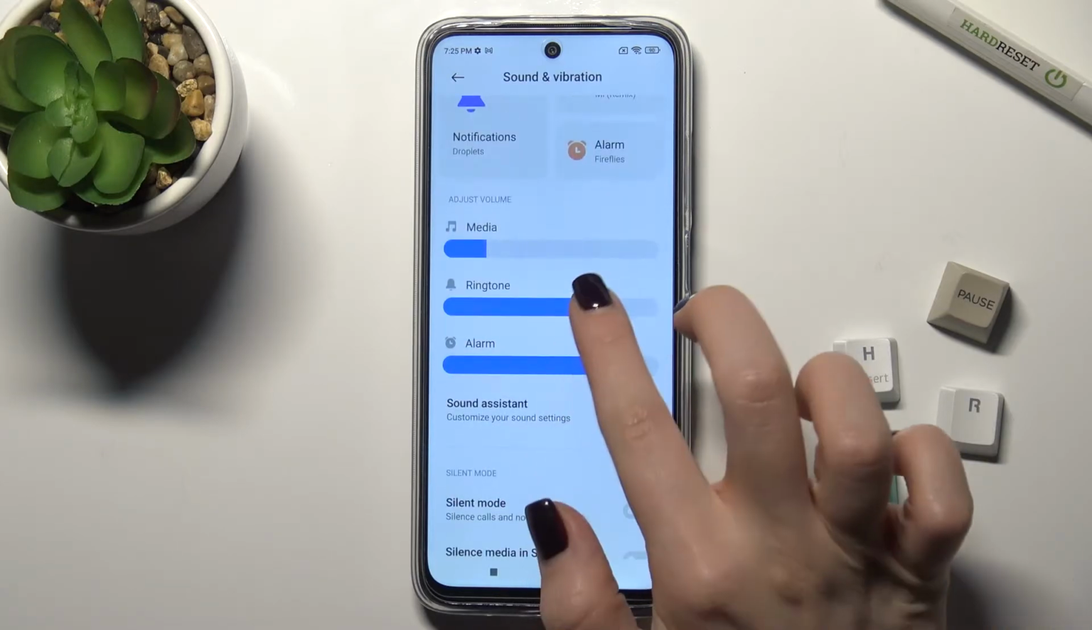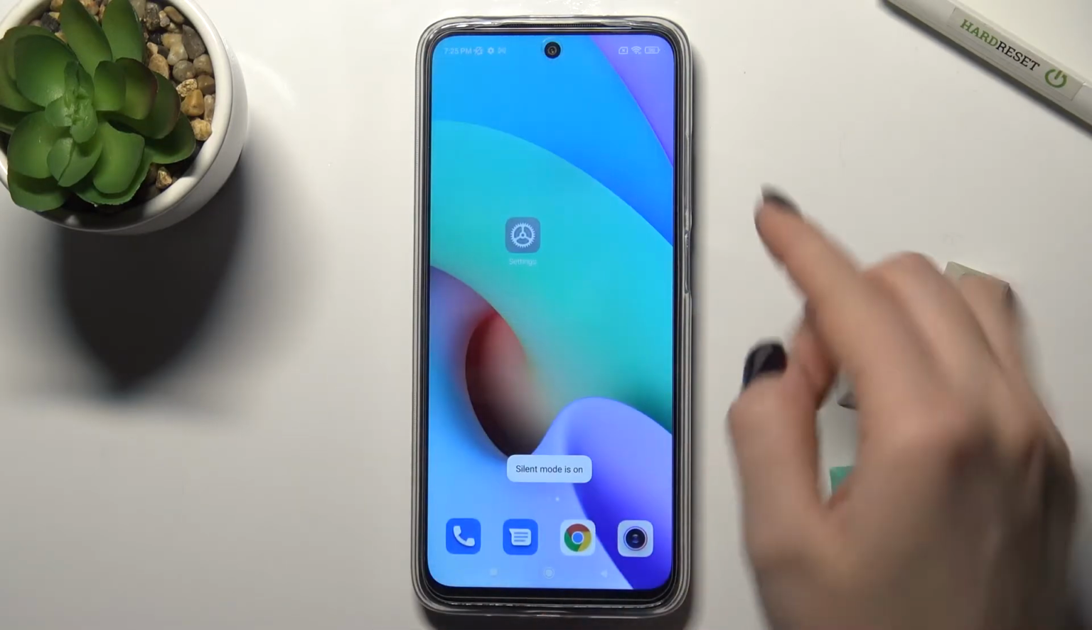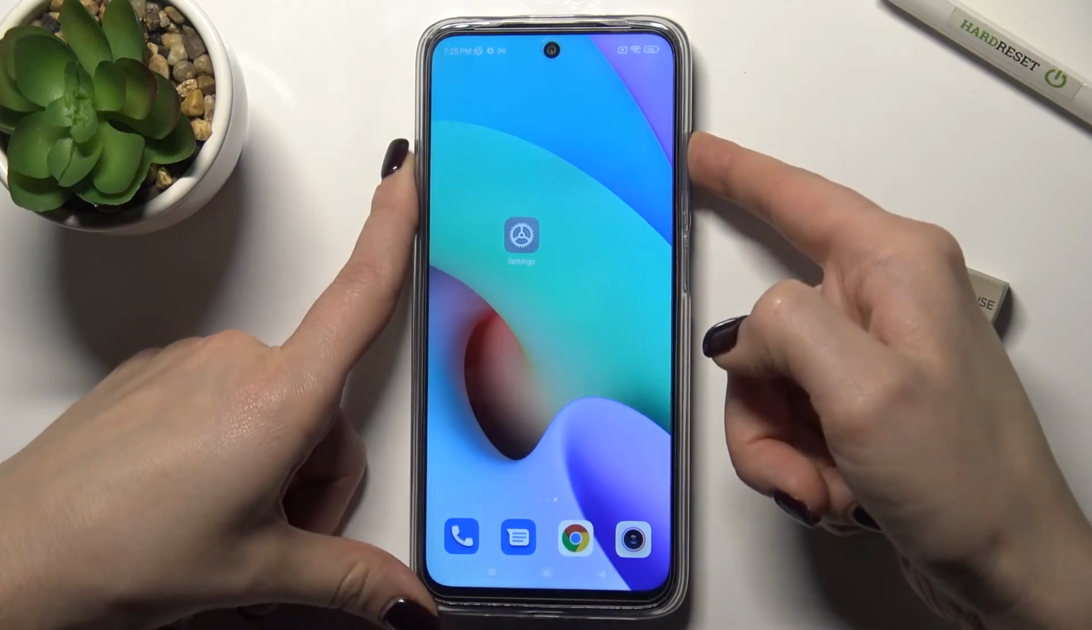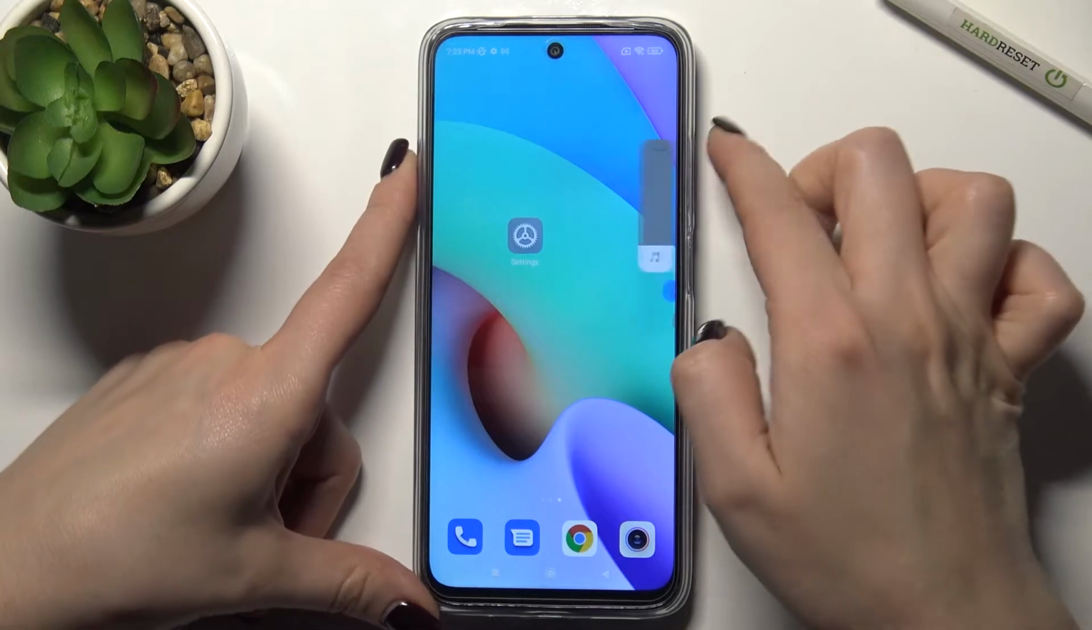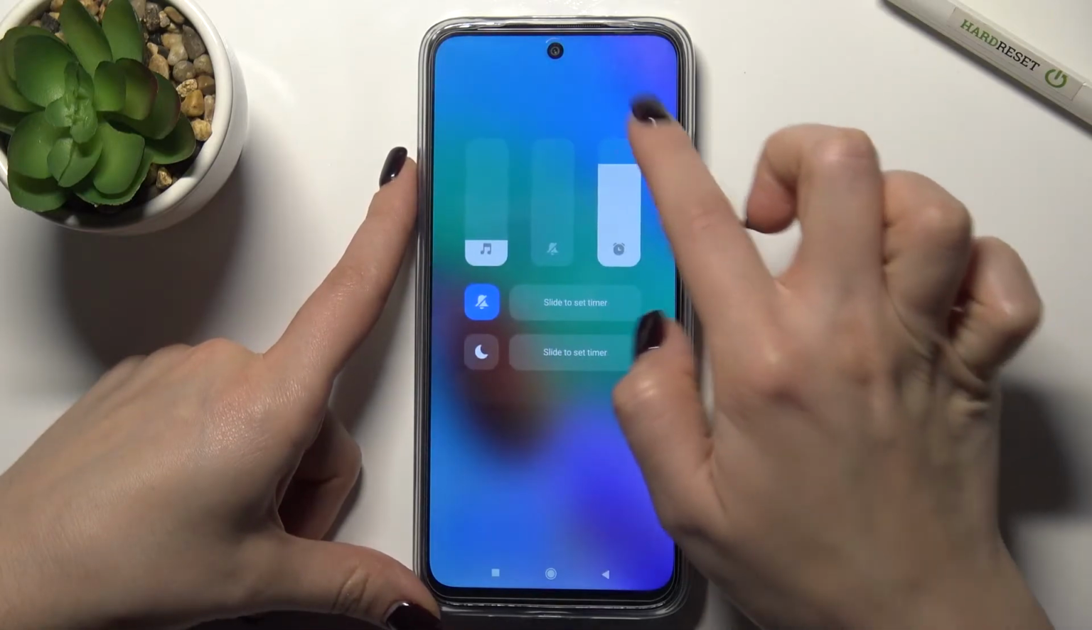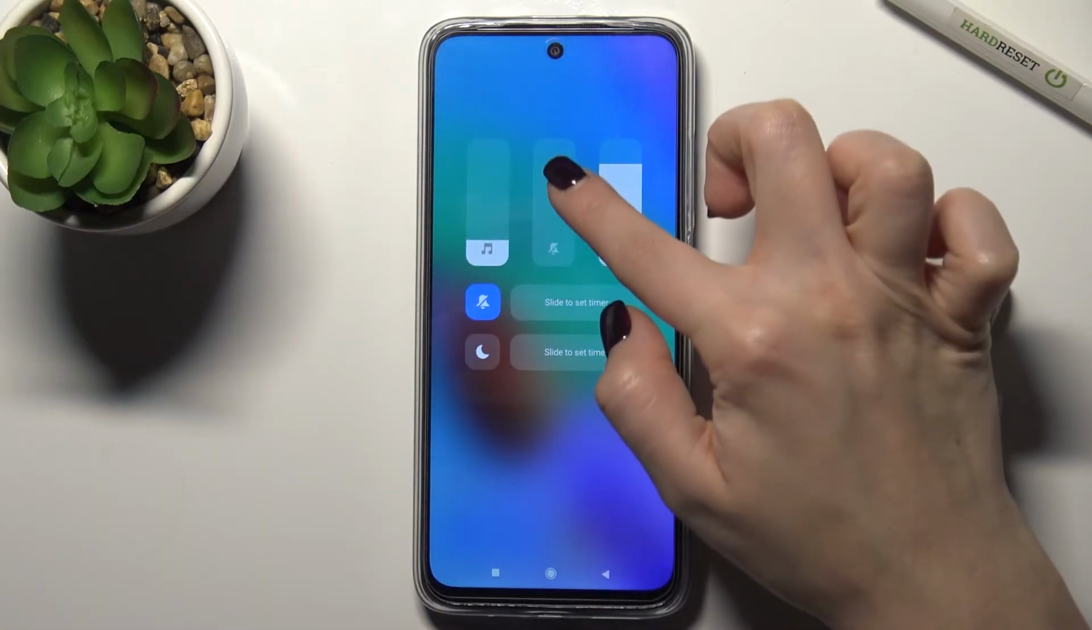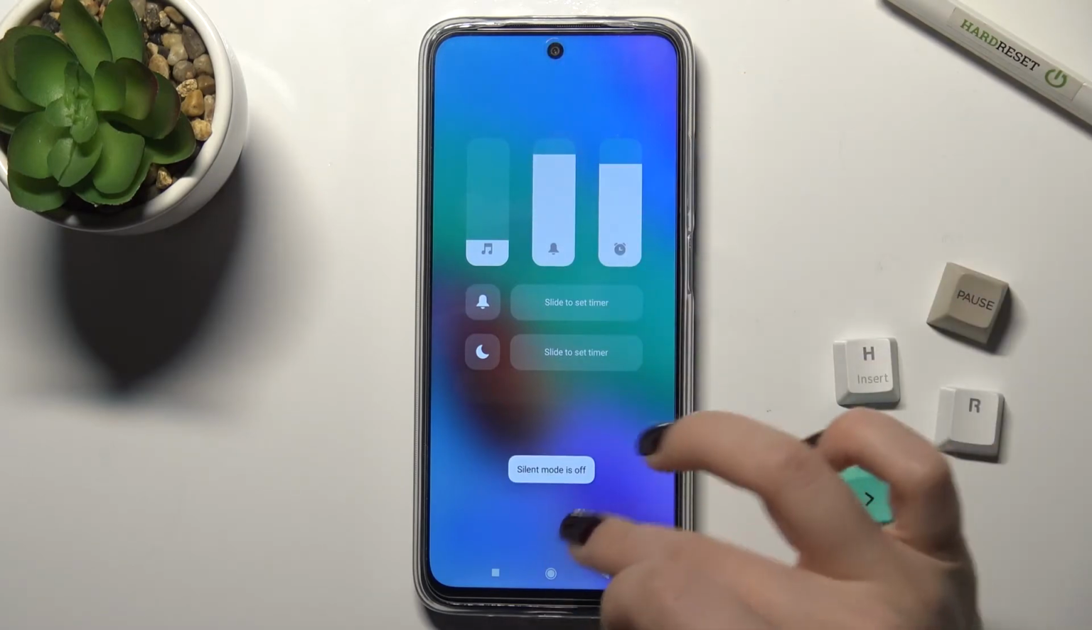And also we got the second way how you can do that. Just tap here, press your volume button and go here to the three dots and just swipe with your finger up.